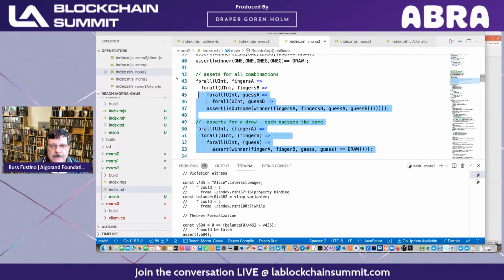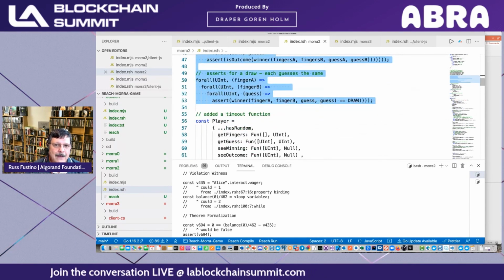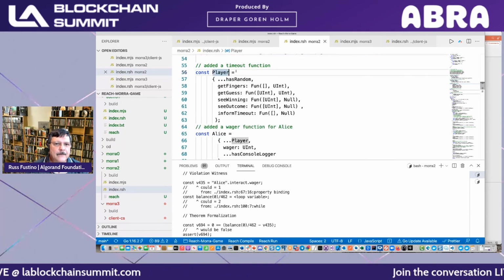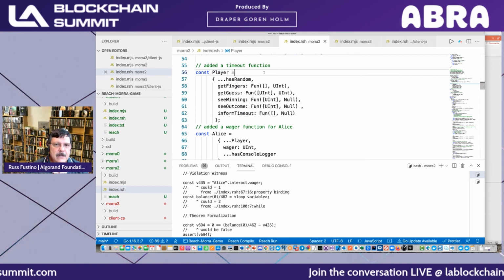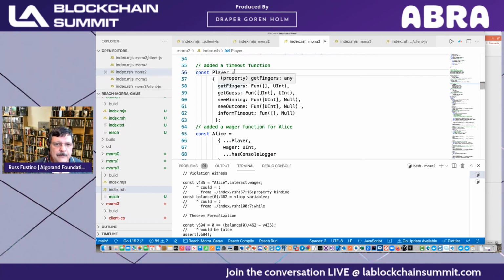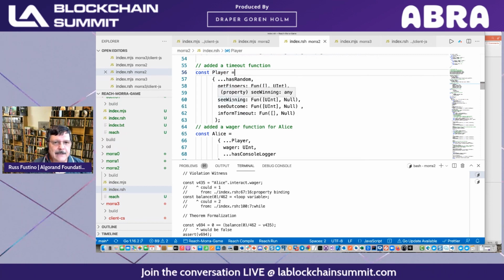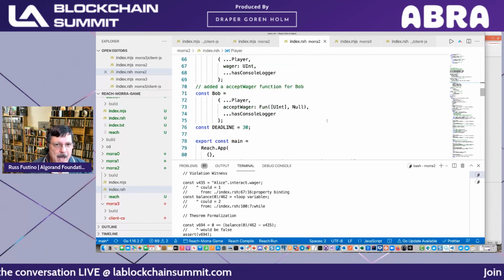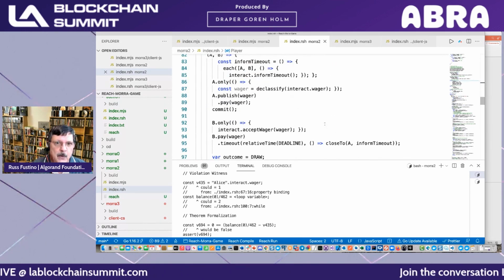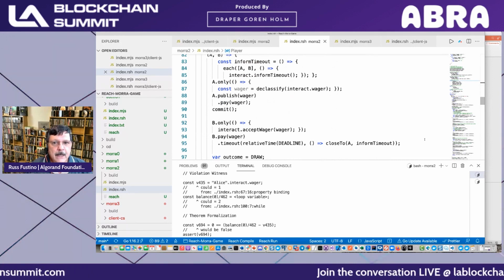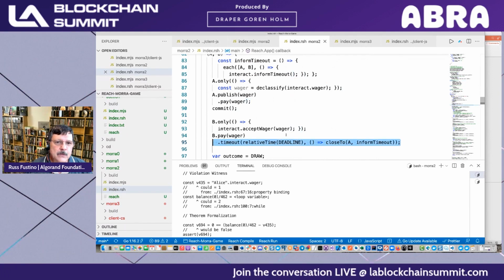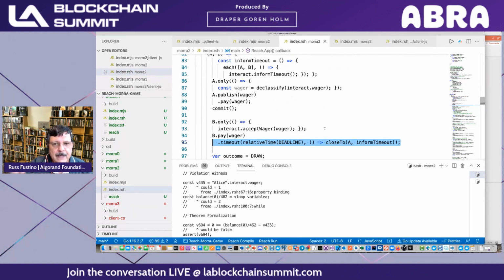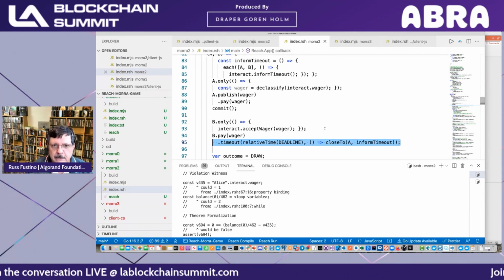So getting back to how this actually works, these are all the asserts which drive the verification. Here we're defining the front end interface. You can see I've got some functions up there. One is throwing the fingers, another is getting the guess, another is determining the winner, playing the winner, and outcome. And then we have a timeout type thing. Timeouts are very, very important because right here you see I've got a timeout on this wager. If Bob doesn't accept this wager, that five algos is sitting out there.